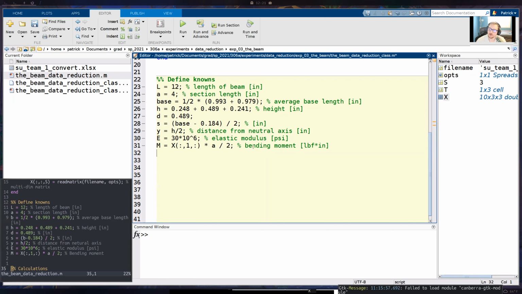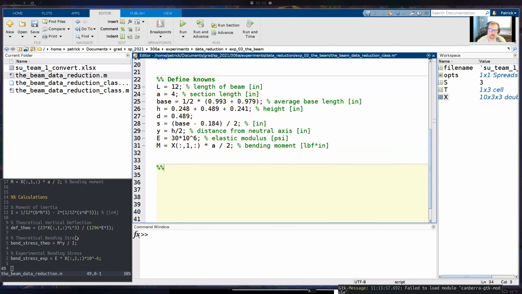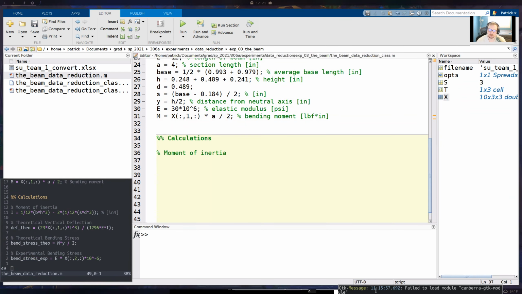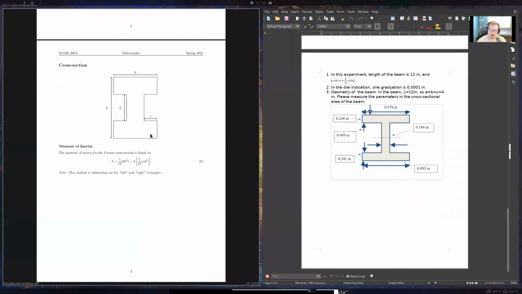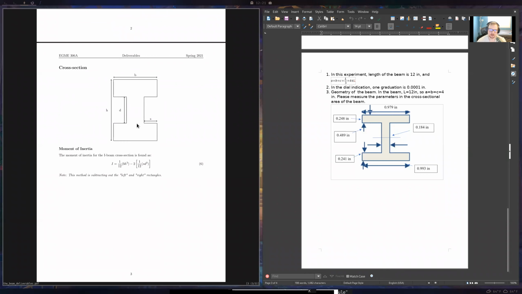Okay, and now we can start to do some calculations. Alright, and then after our calculations, we're going to do our plotting, so not too bad. Okay, so calculations. First one we are going to do is the moment of inertia. So our moment of inertia, let's go to our deliverables handout, is this equation here.